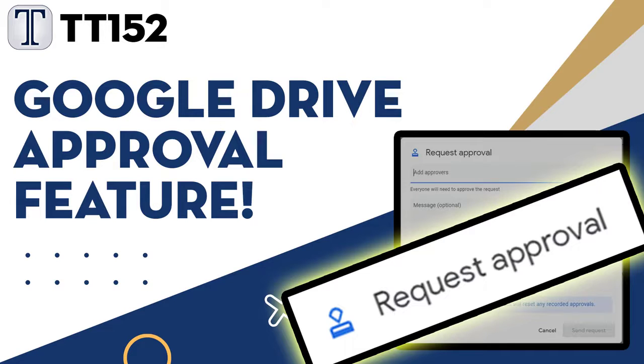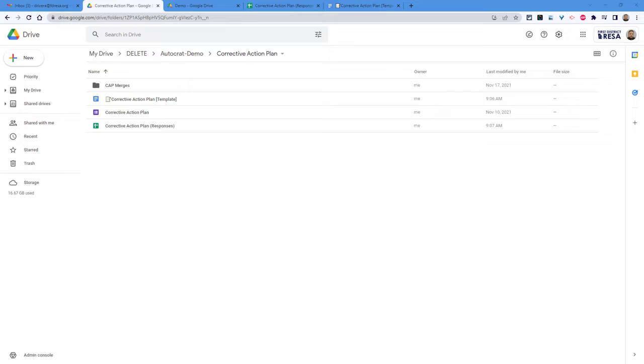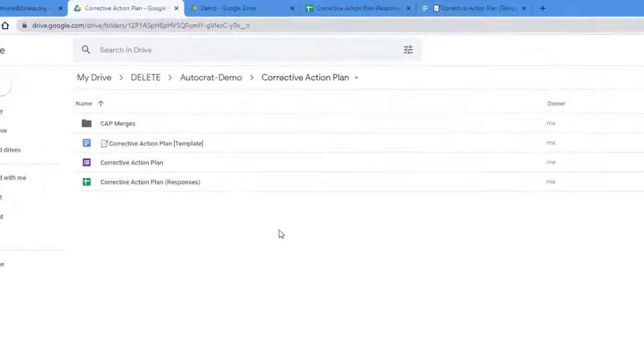Today we're going to highlight the new document approval system in Google Drive. So there is now a way to get document approvals in Google Drive. There's three ways to get this done.